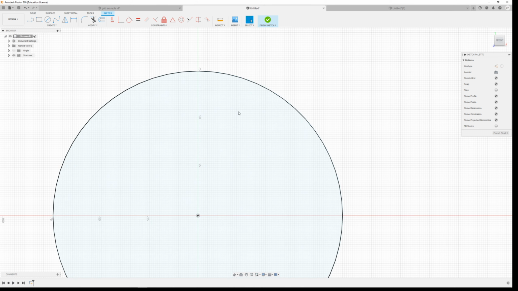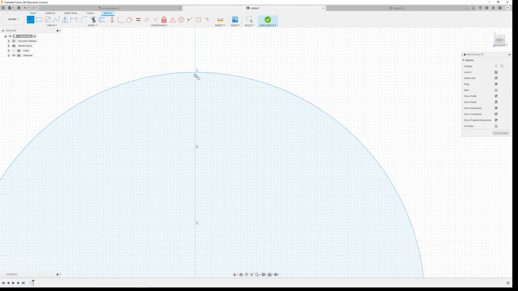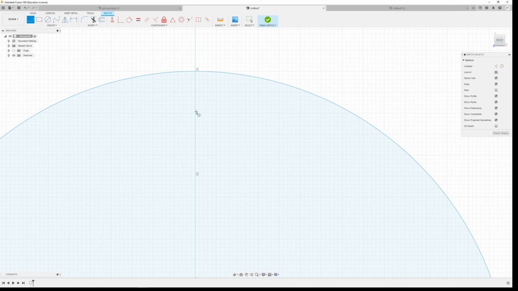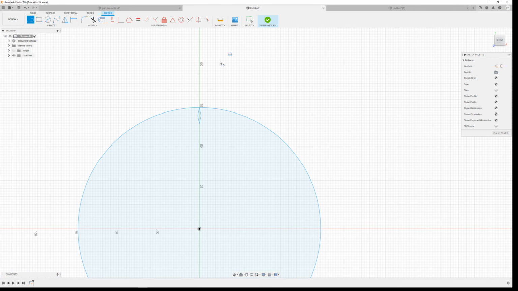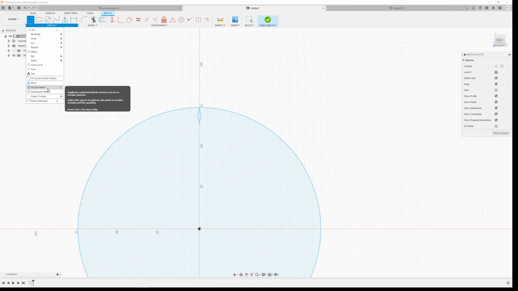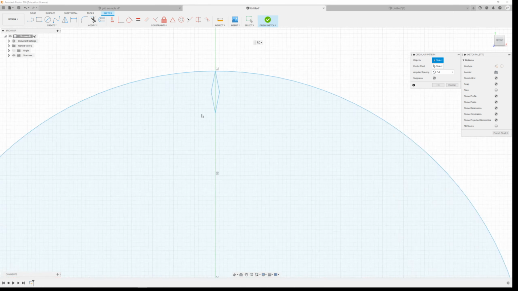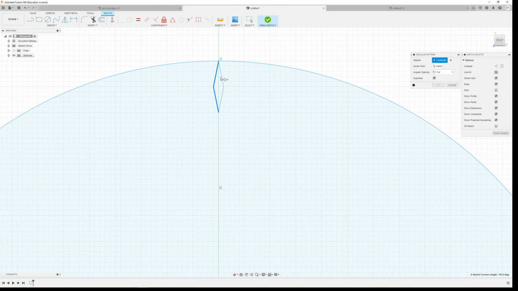So I have my circle over here. Let me just make something up. Let's say we want to make a diamond shape over here. All right, I can make that diamond and then I can go to a circular pattern. I can select the objects. I want this object.